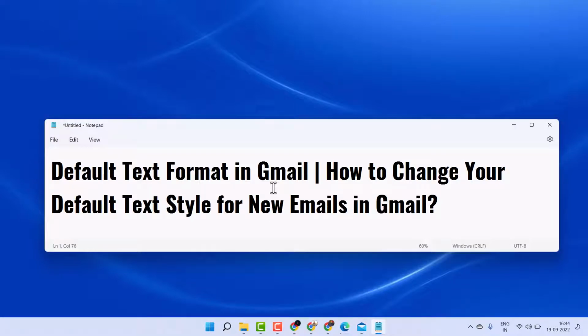Hello friends, in this video I will show how to change default text format in Gmail. If you need to change your default text style for new emails in Gmail, just follow some easy steps.